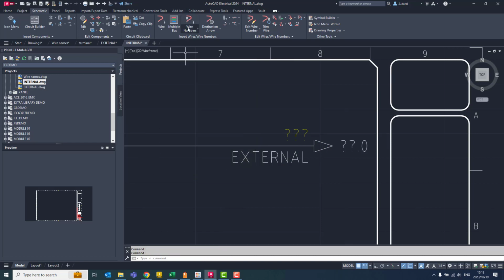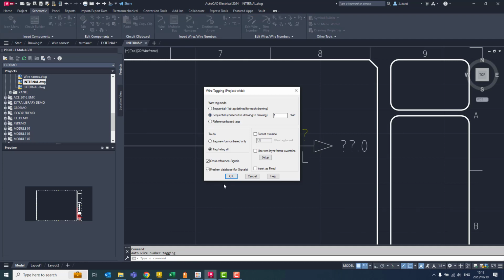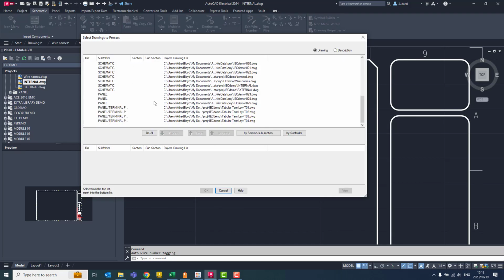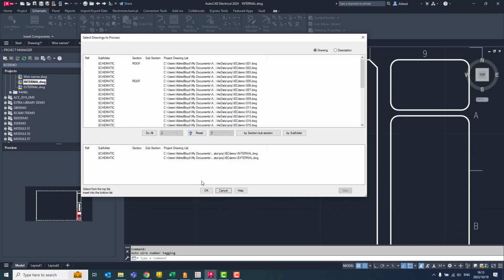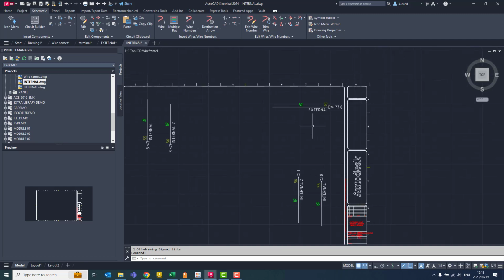The last thing I want to do is create wire numbers again. I'm going to say tag, retag all. I'm just going to go project wide and OK. Then I'm just going to do the last two projects over here, so that is internal and external. And OK. Then I should just do the wire numbers for the two of those over there. Okay, so there we go.